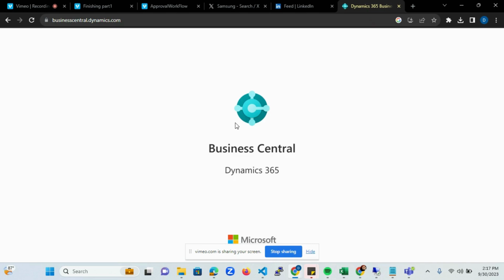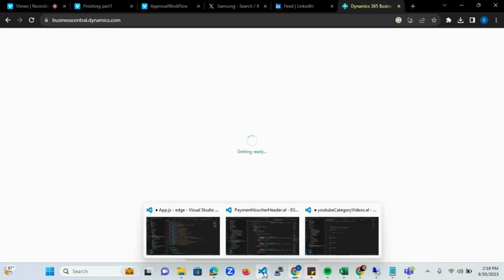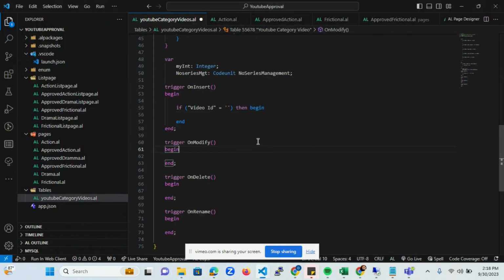I just want to check an existing setup so we can attach the number series to it. I'm not just going to work with that since it's going to take a little bit of time. So I'm just going to assume that we already have this setup, and it's basically the same idea.